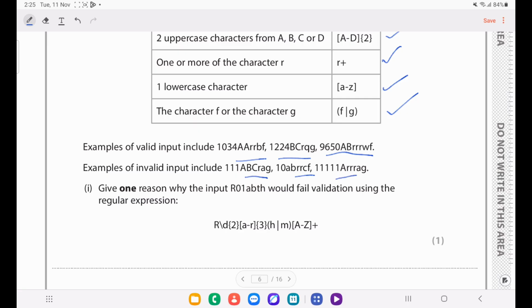Give one reason why the input RO1ABTH would fail validation using the regular expression. So based on this expression, we need to validate this input and check why it would fail the validation. According to this pattern, it starts with an uppercase R. Yes, we do have that.